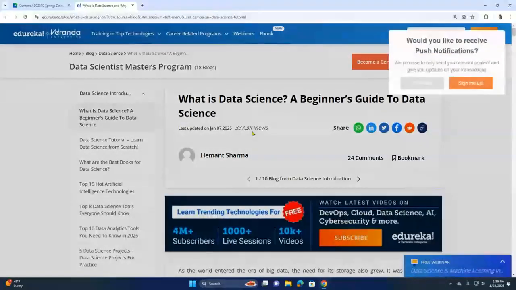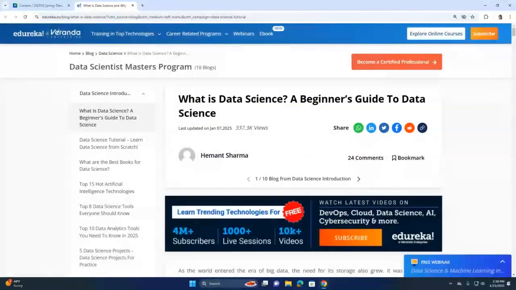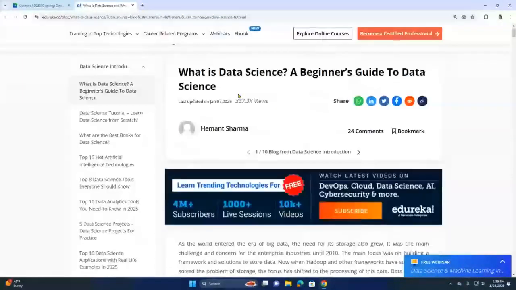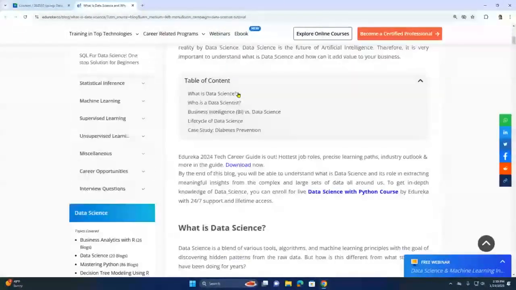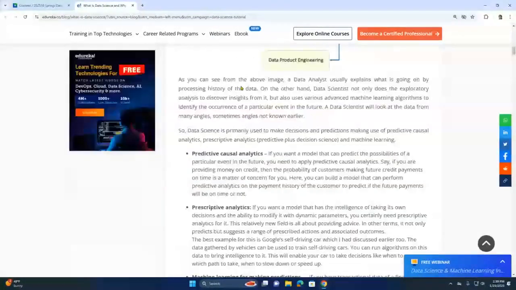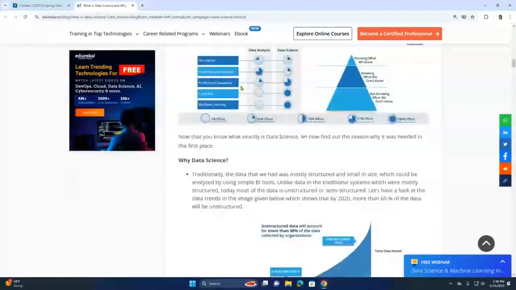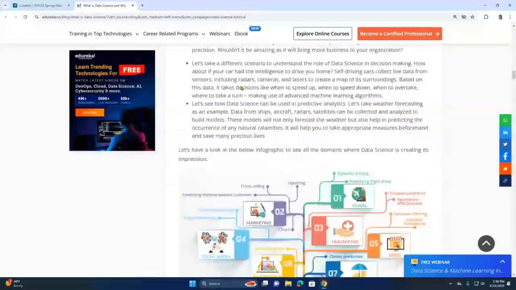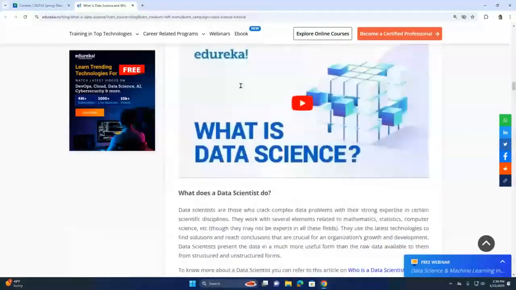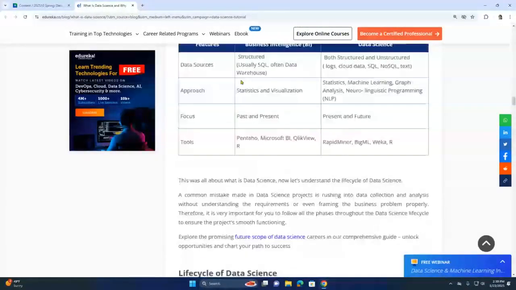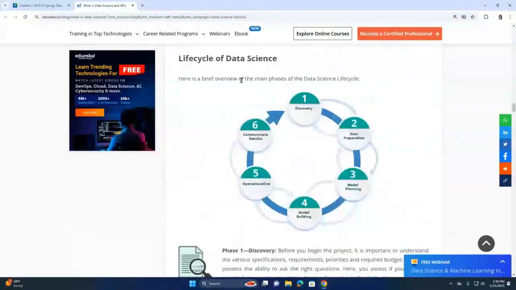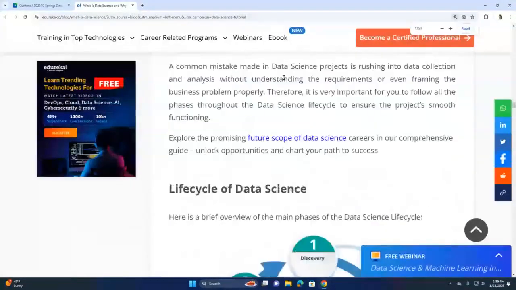This is a neat little article from Edureka, which is a nice site. They have What is Data Science? A Beginner's Guide to Data Science. This is a nice overview read to kind of accompany whatever tutorial that you're going to take on for this week's assignment. But this is what I want to focus on.